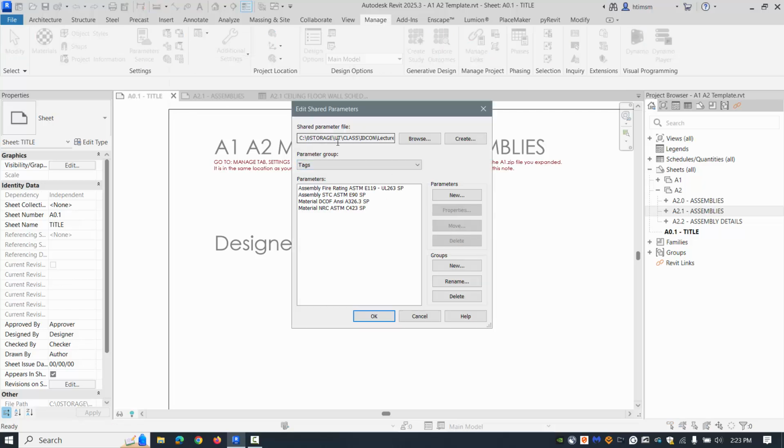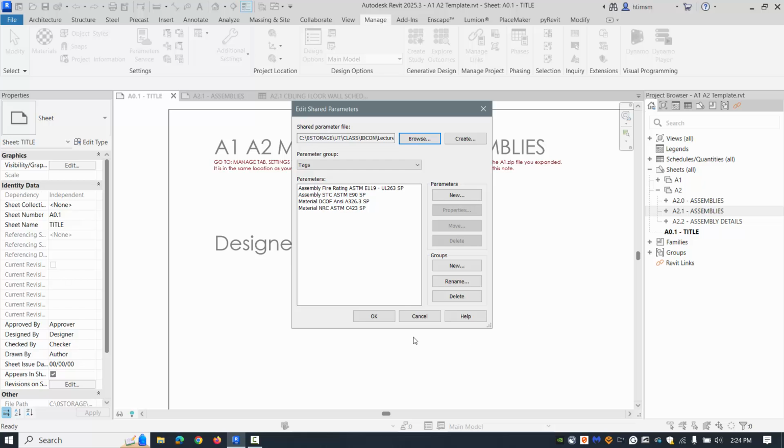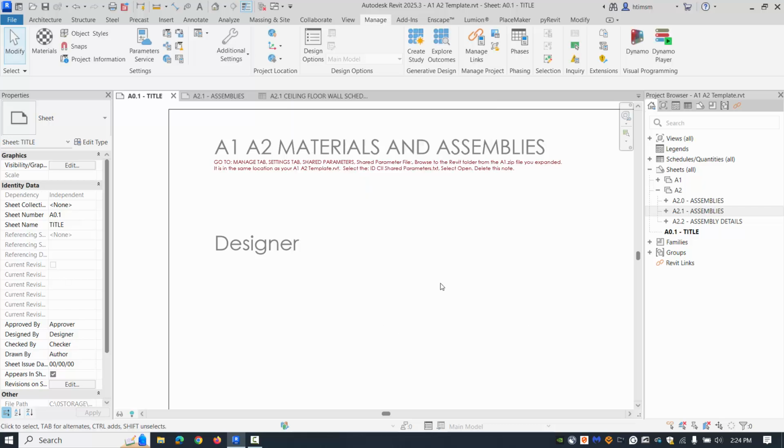And there's a shared parameters file, and just browse to the Revit folder. You have that Revit folder here that you downloaded with the zip file that has your Revit file in it. Just go ahead and pick the IDC2 shared family parameters text and make sure that that's the one that's current. And then just click OK, and then you can save it. Everything should be fine.